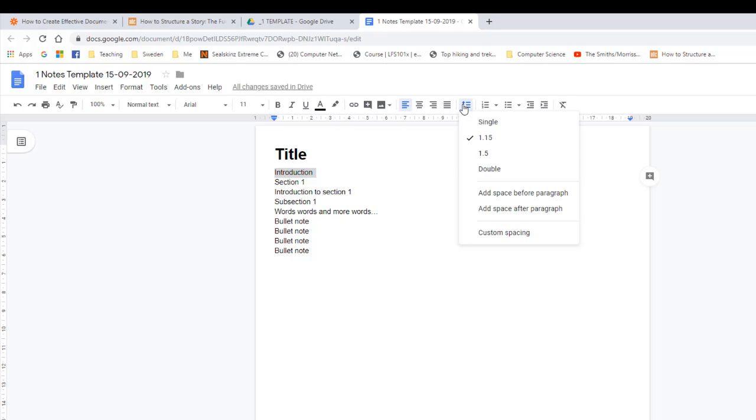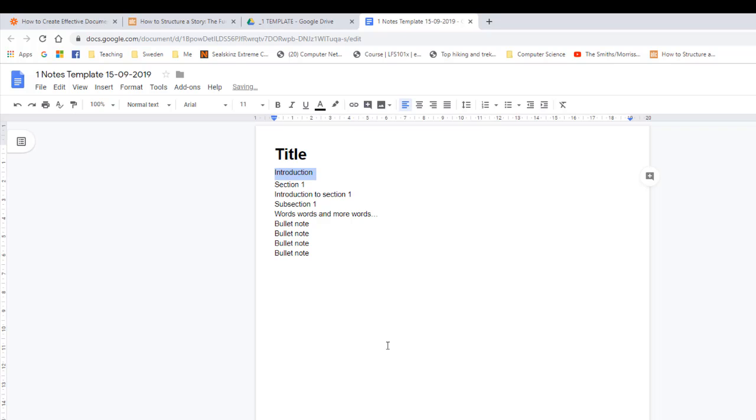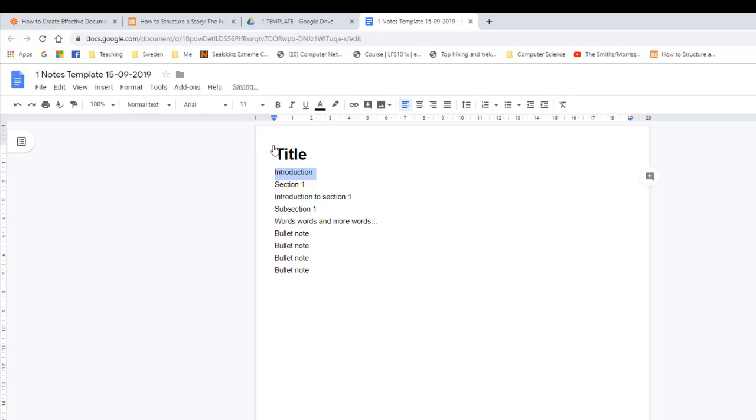So I'm going to go in here, I'm going to custom spacing, and I'm going to add 4 after. See, it's added an extra section. So I'm going to go in, update normal text as I did with the title. You see everything shifted? That's because all of this at the moment is normal text. Right, we're going to go in and we're going to create section 1 or a heading.